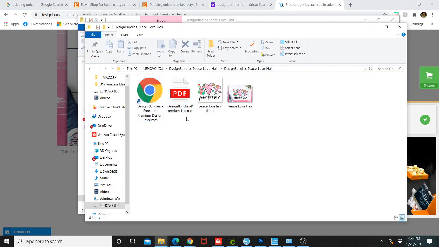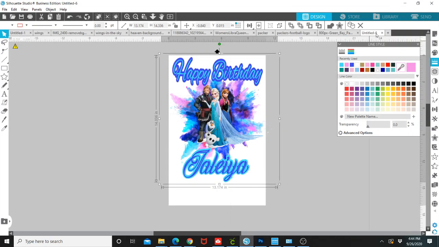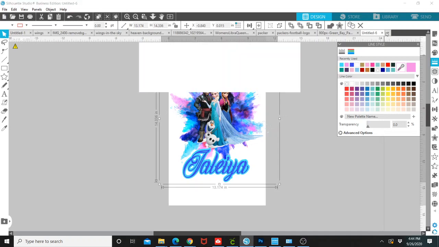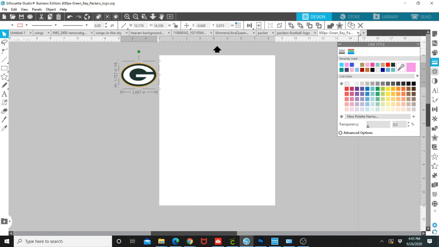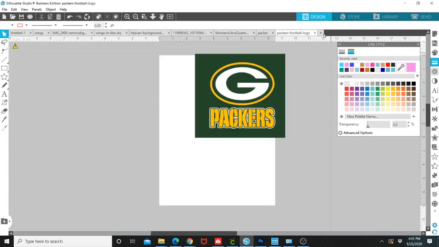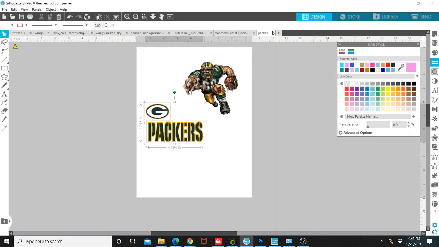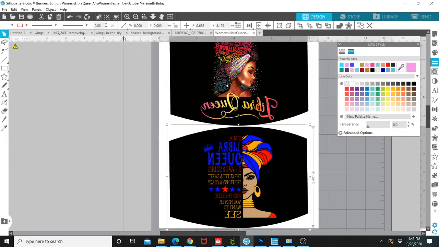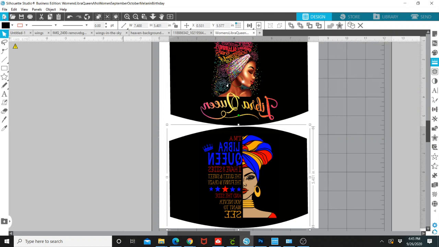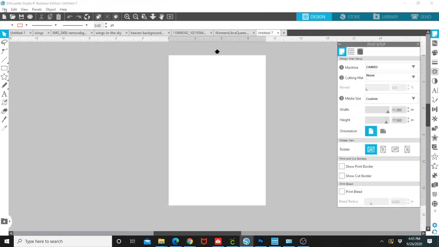All right. So this is the main file, and see, it gives me a license to use this file. And that's the nice thing about the bundles. Okay, so now we're going to close this. I got so much stuff open, y'all. It's crazy. I was working on some packer stuff for a customer, I had some masks that I was doing. I'm going to close that one too.